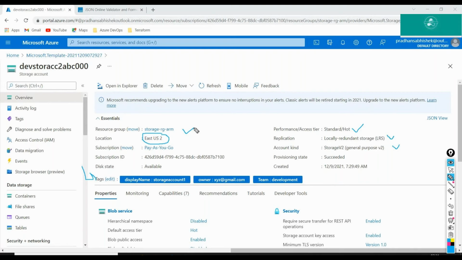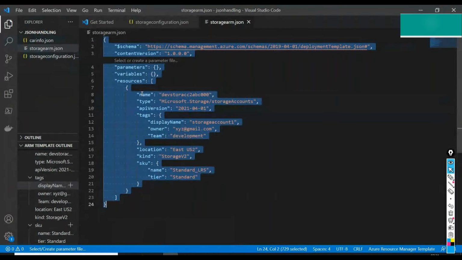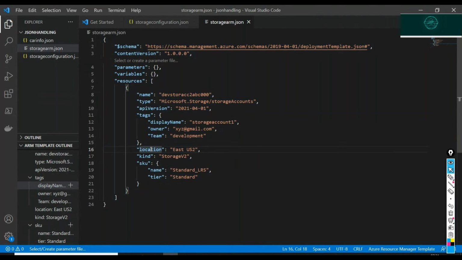By default, if you don't give any access tier, it will create it in hot. It's a default parameter, not mandatory. If you want to change it to cool, you can mention access tier and change it to cool inside the template. Not a problem. The mandatory parameters are these: name, type, API version, location. These are the mandatory things for any template, any resource.